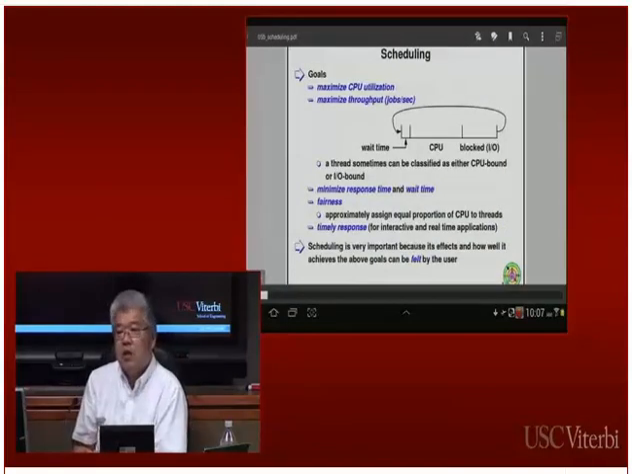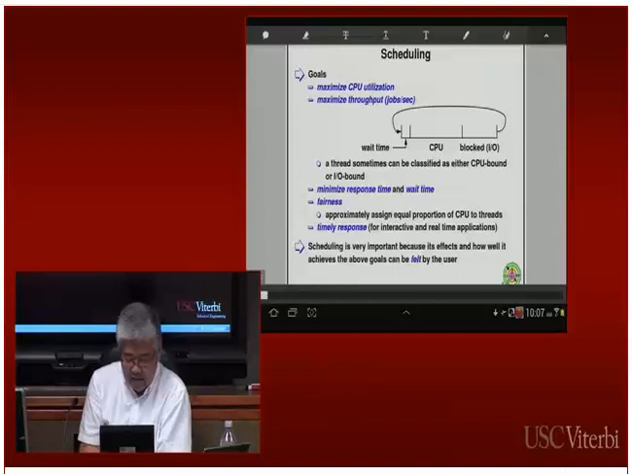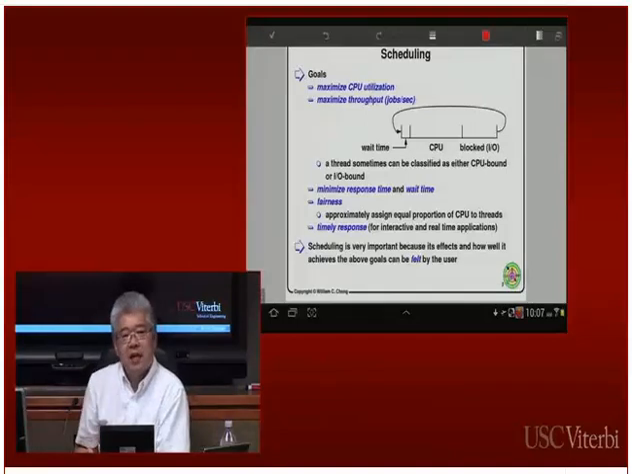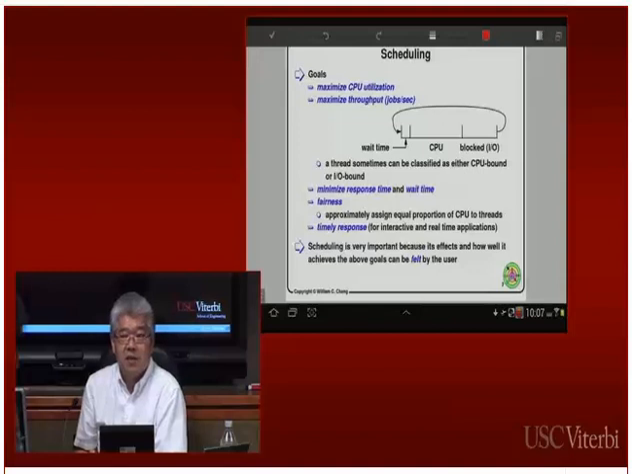So the goal of scheduling. One of the problems with scheduling is that there are many different goals, and the goals might be conflicting. Okay, so you can't really achieve all these goals, so you try to pick some of the stuff that's important to you and try to build a system around it.